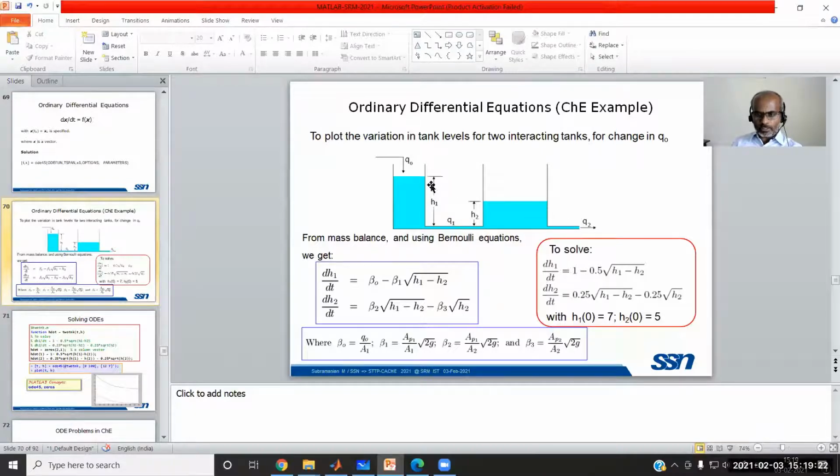So Q1 depends on the level between tank 1 and 2, because level 2 is also affecting the flow. In what way? Because the potential head difference is H1 minus H2. But this flow and height are related in a nonlinear way. Q is proportional to root of H, or here, root of the H difference.